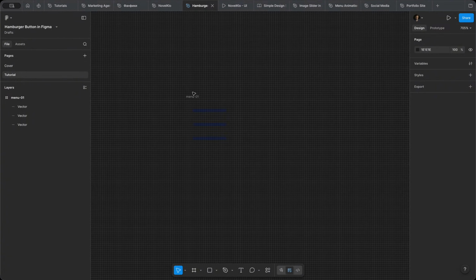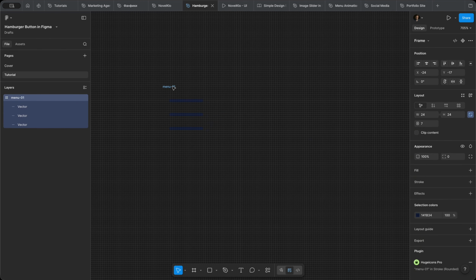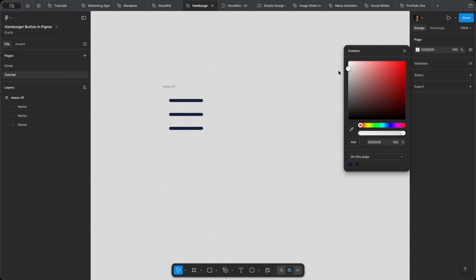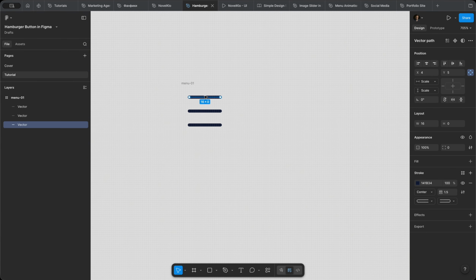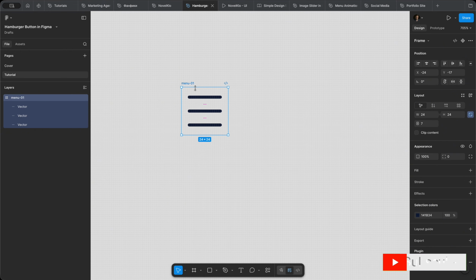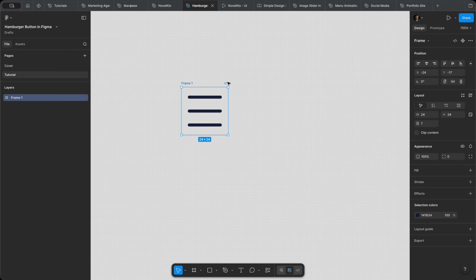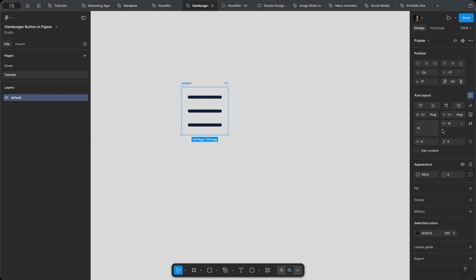Alright, we've got the icon. Let's slightly adjust the background so we can see our work more clearly. Next, select the icon and wrap it inside a frame. Apply Auto Layout to that frame.